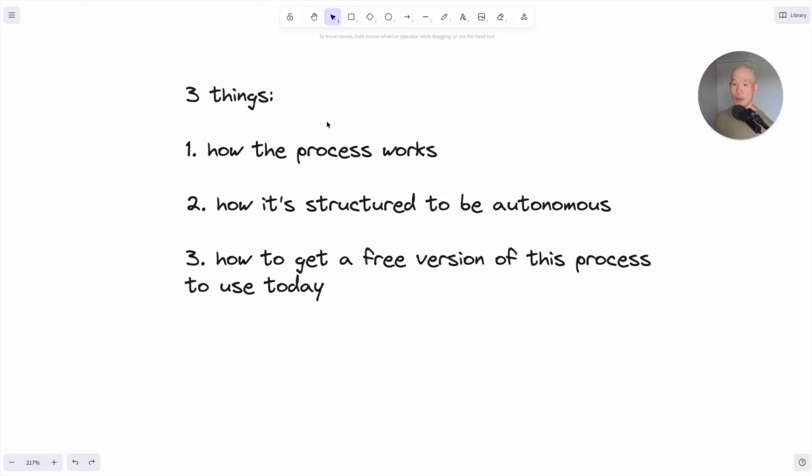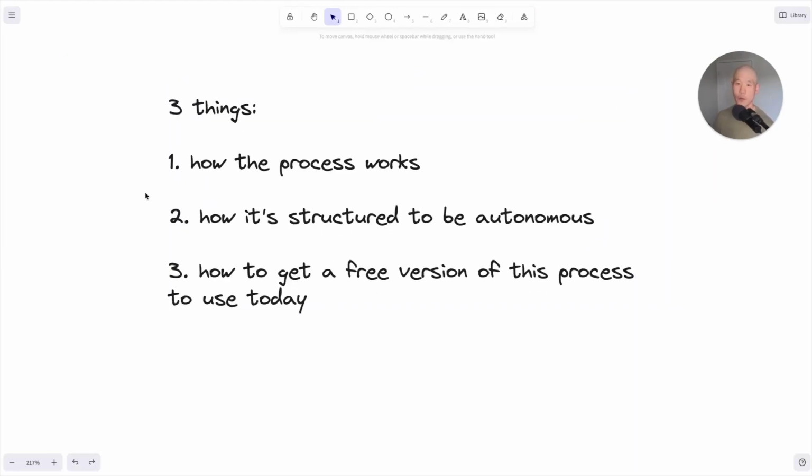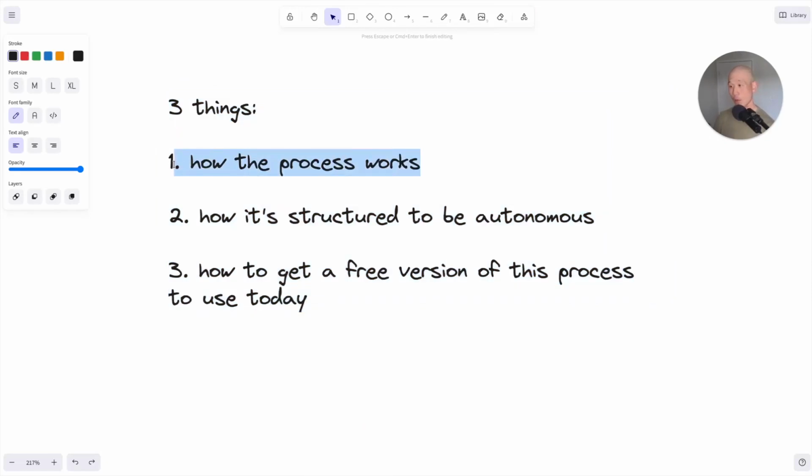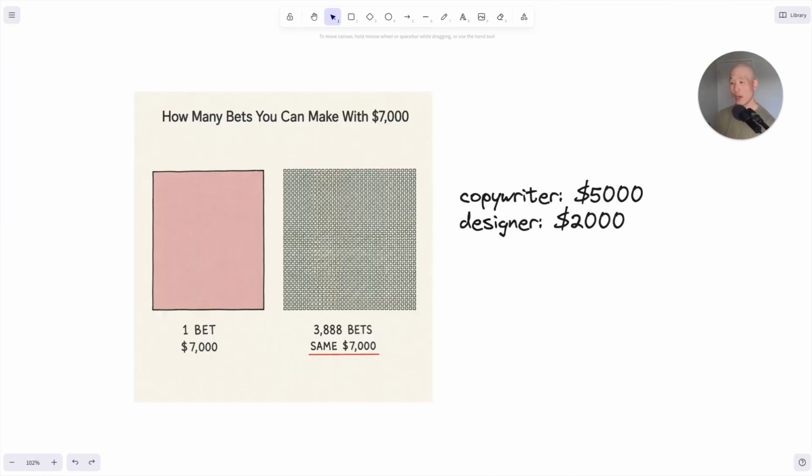So in this video, I want to cover 3 things together with you. The first one's going to be how this process works and some fluency for you into what makes it work in a way that you don't need to be an AI developer to have something like this built. The second thing is how it's structured to be autonomous so that you don't have to be in the loop for the work and the deliverables to get done. And the last thing is how to get a free version of this process so that you can use it today.